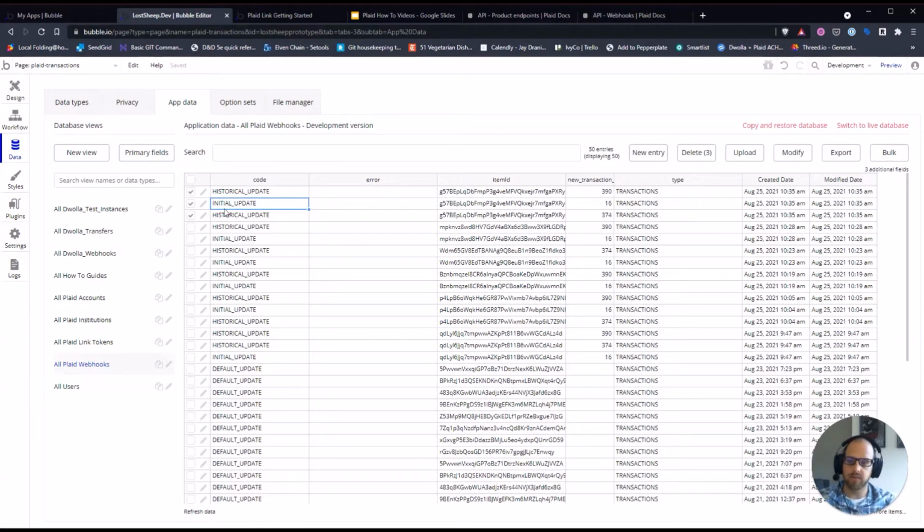Once Plaid has that first 30 days of data, it'll fire this initial update webhook and tell you how many transactions it has ready for you to come out and get. So that's the initial 30 days. Usually this takes 10 seconds or so. In Sandbox, it's all a lot faster than it is in production. But generally, 10 seconds or so to get an initial update. That's that first 30 days of data.